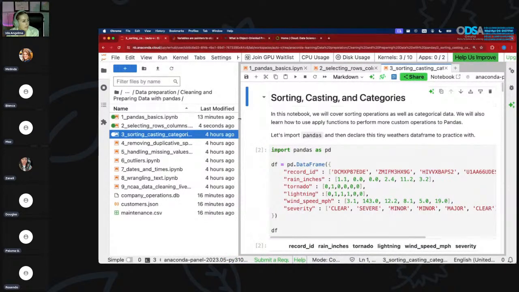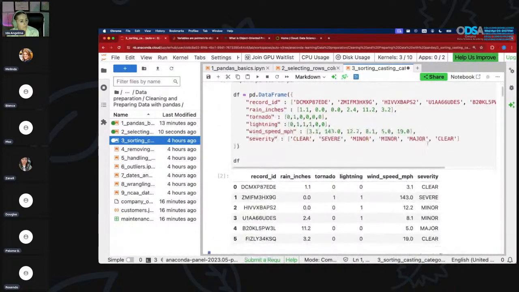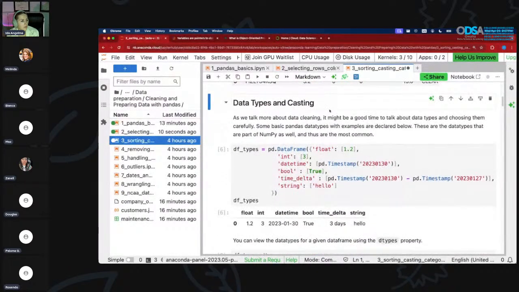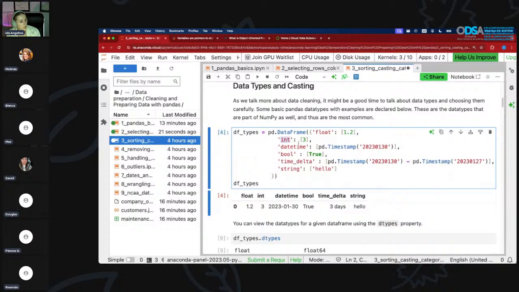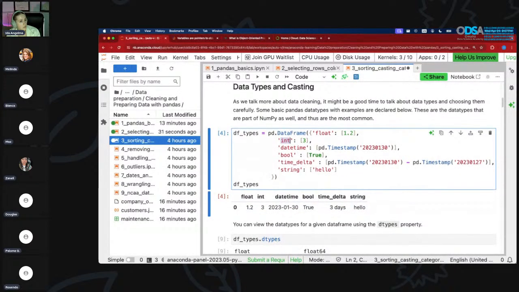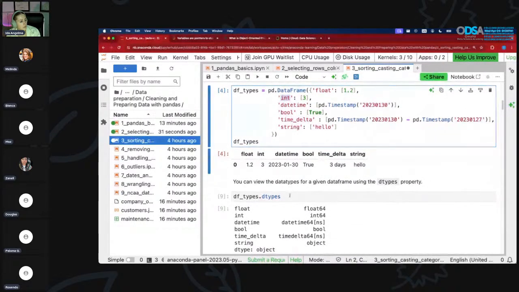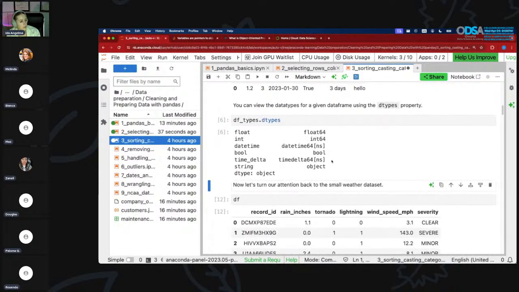Sorting, casting, categories. Okay, again, starting with the data frame. So we have some wind speeds here, data types. There's df dtypes: integer, datetime, bool, timedelta. And then we can also view them this way. As we saw earlier, we did df.dtypes. Just going to tell you what each one of these is.